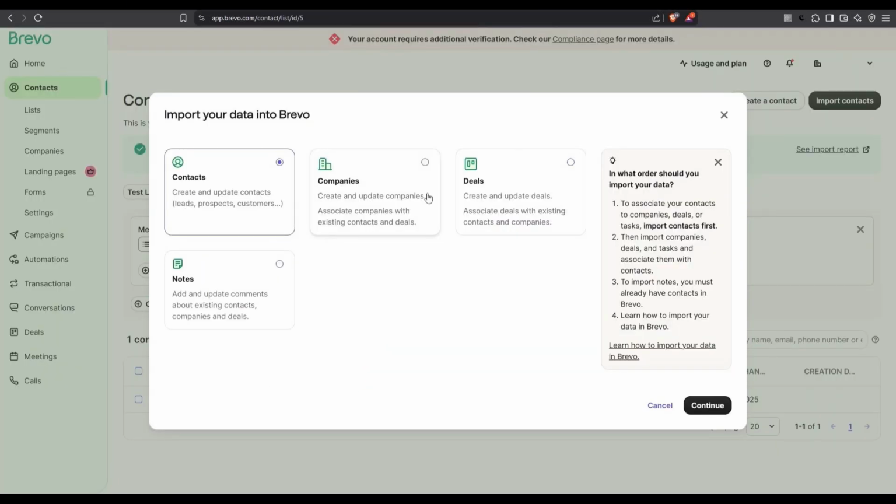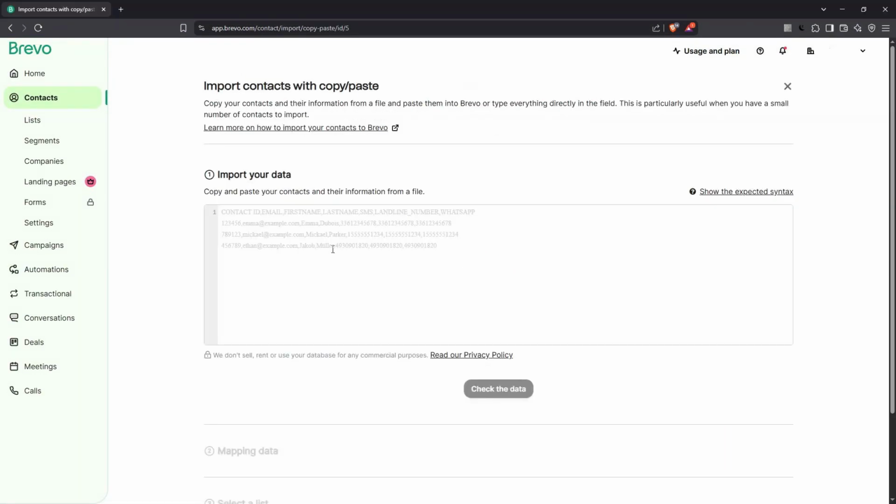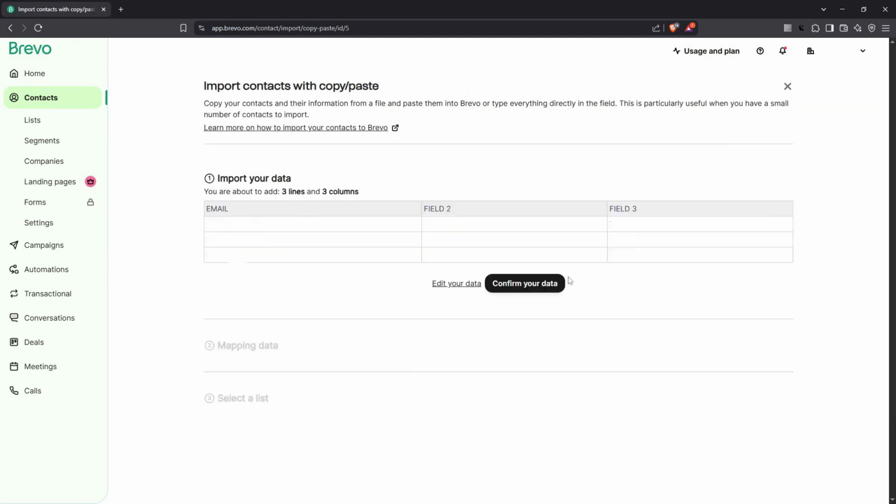To copy and paste contacts, go back and click on Import Contacts. This time, choose Copy Paste your contacts. Now, type or paste your email addresses into the box, one per line or separated by commas.